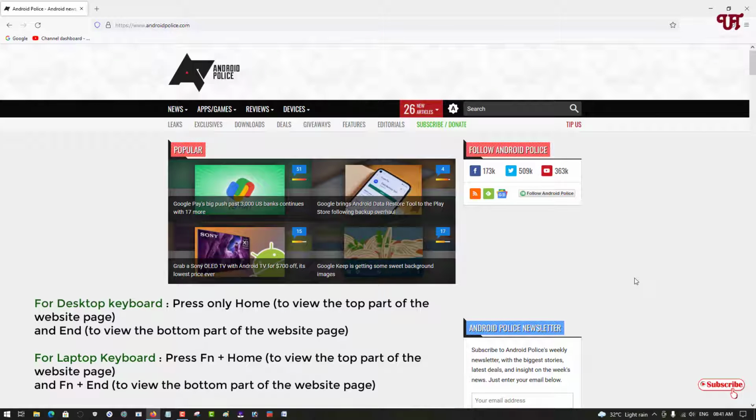Voila, now you can see that by using these two keyboard buttons named home and end, you can view directly the top and the bottom part of any website using just a computer keyboard. If you never knew about these cool tricks, then definitely you should try it out.